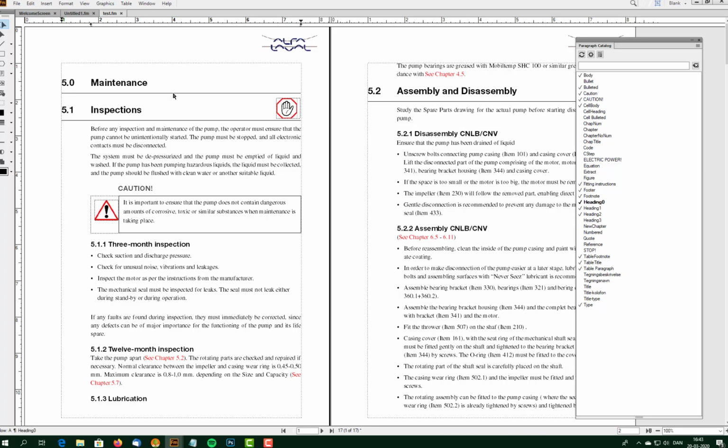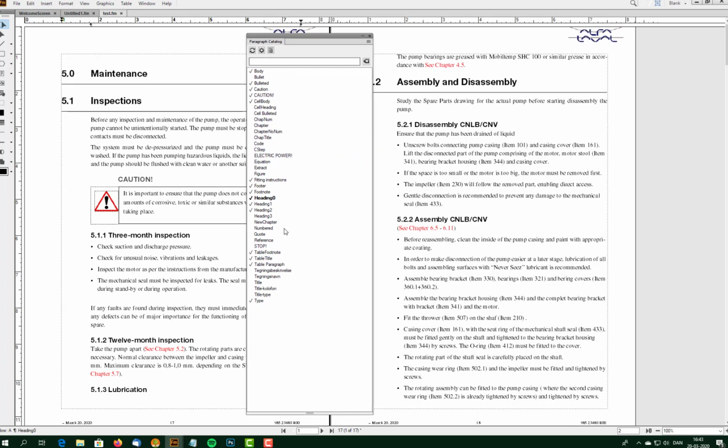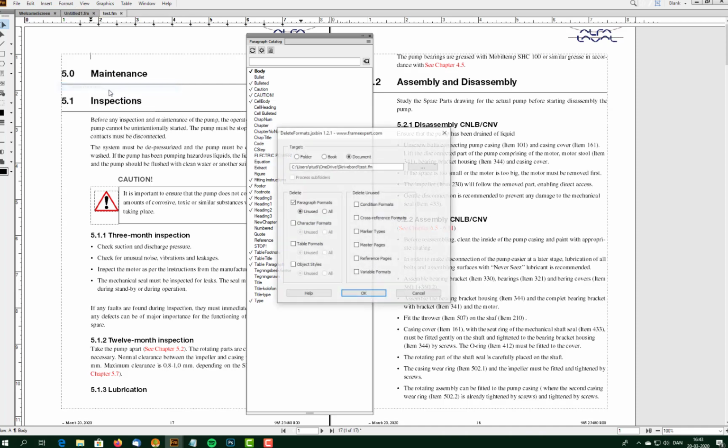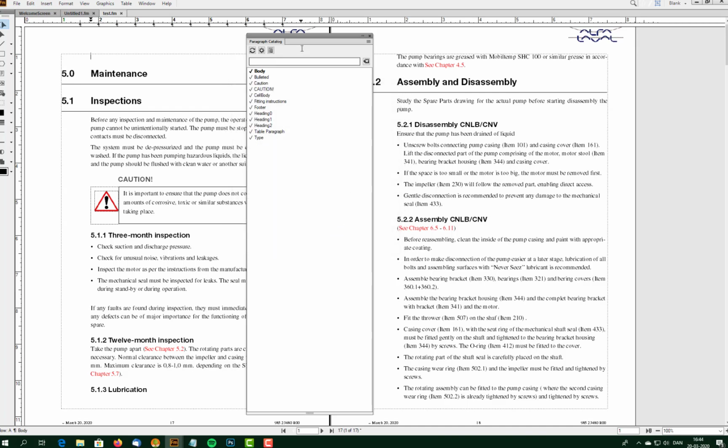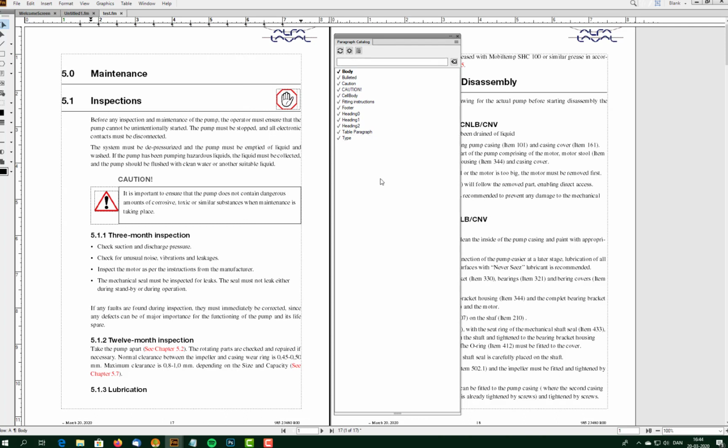I have taken this document here, which is a standard technical piece of documentation. It comes with a long list of styling, but not all styles are used, and we are going to delete the unused ones. So I go to Delete Formats and click Delete Unused Paragraph Formats, and I click OK. Now my list of unused formats is cleaned.